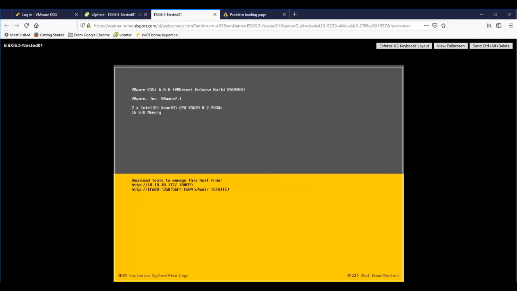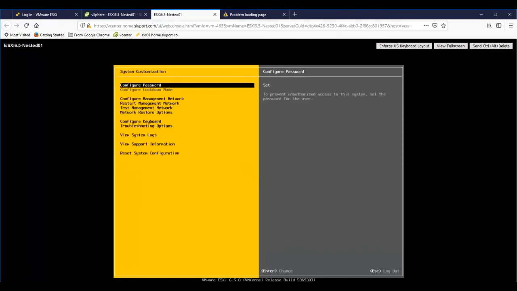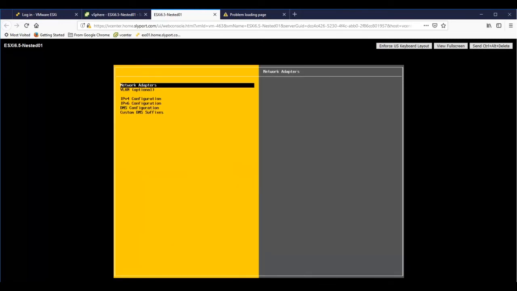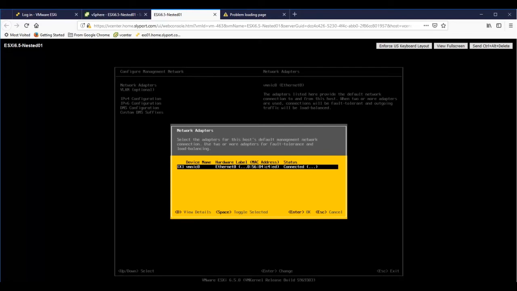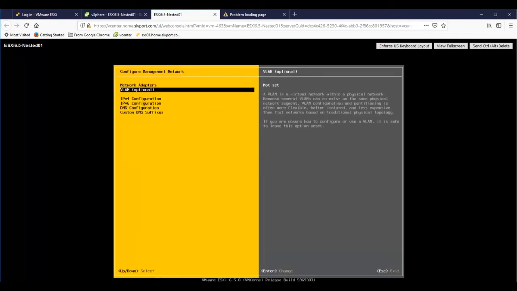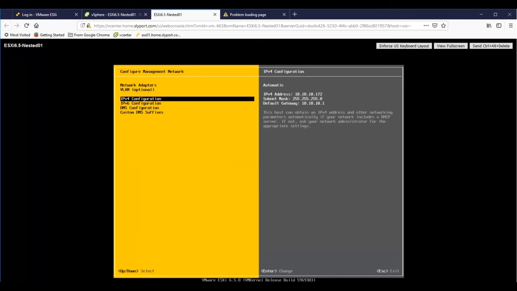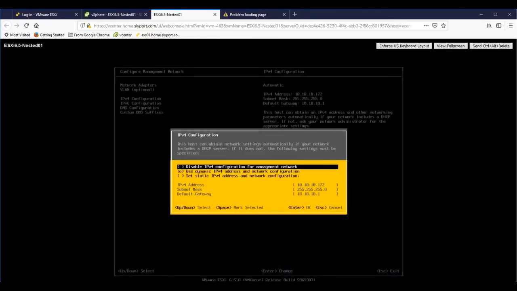What we're going to do here is, right now you see that I have a DHCP IP address pulled from my DHCP network. We're going to set that to a static address. So here you can see your network adapters. Right now we just have one. That's going to be our VMK management adapter and our VM virtual machine adapter. We can add another one later to the nested instance. So we're going to select IPv4 configuration and set static IP. You hit spacebar to actually select that.